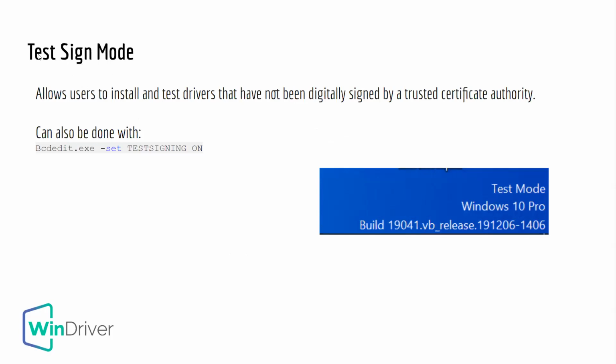The last mode we will go through is the test time mode. After you restart your computer when installing WinDriver and entering a test time mode, you will see this at the bottom right of your screen. Okay, this is the test mode. It allows users to install and test drivers that have not been digitally signed by a trusted certificate authority.